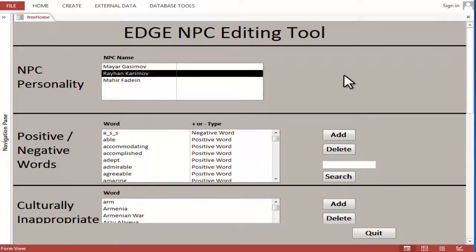In this video, we will demonstrate how you can quickly and easily edit IDI's conversational non-player characters. The current version of our editing tool supports basic editing capabilities. We plan to include the ability to author NPCs from scratch in a future release.